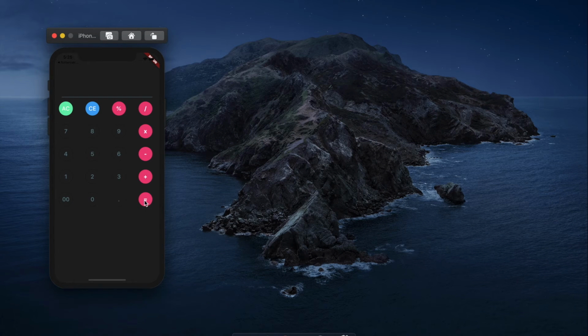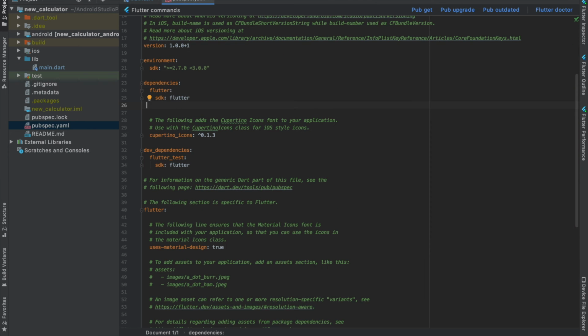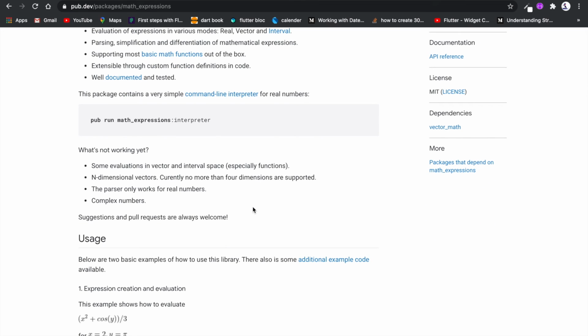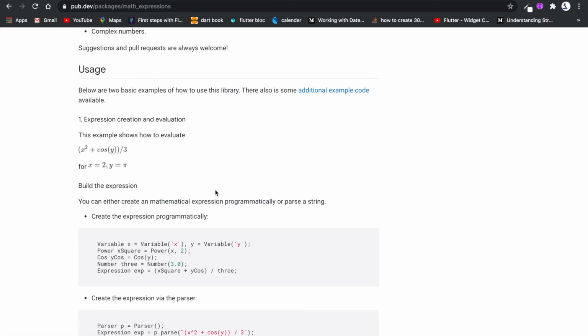Now once we press this equal sign, then we want our calculator to perform all the calculation. For this we have a package called math_expressions. So let's add this in our pubspec.yaml file. You can go through the documentation to have the detailed information about how this package works. Since we want our calculator to perform only the basic calculation, we will only use some selected components of it. As you can see here, at first we have to build the expression, and for this we have two ways. Either we can build the expression programmatically, or we can parse a string.